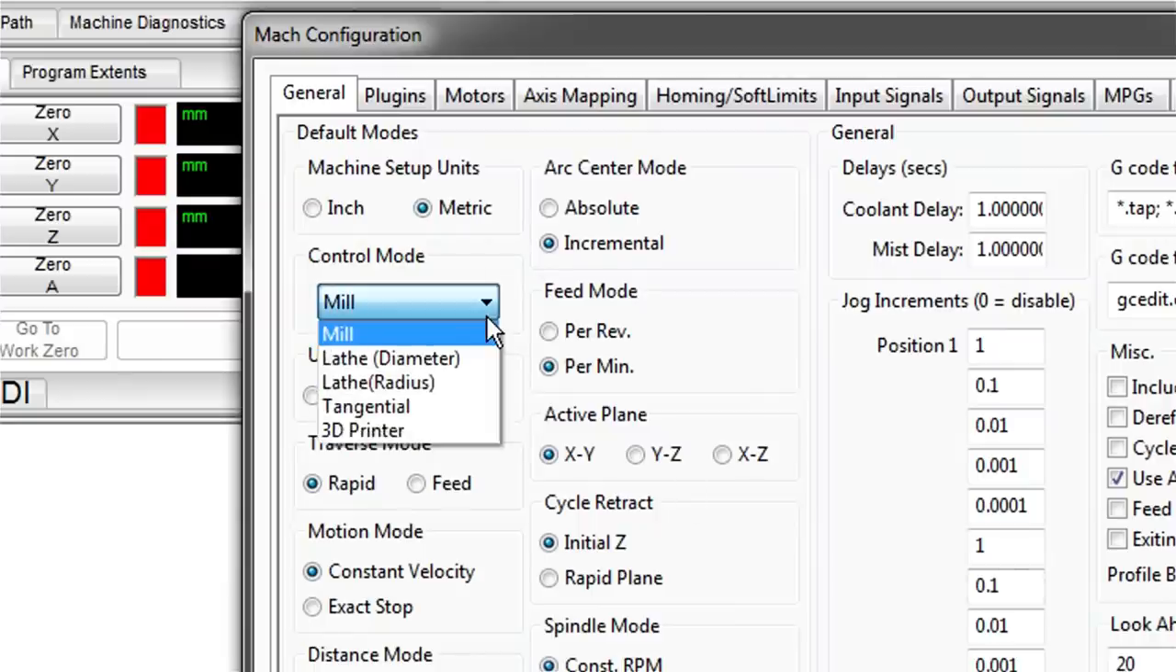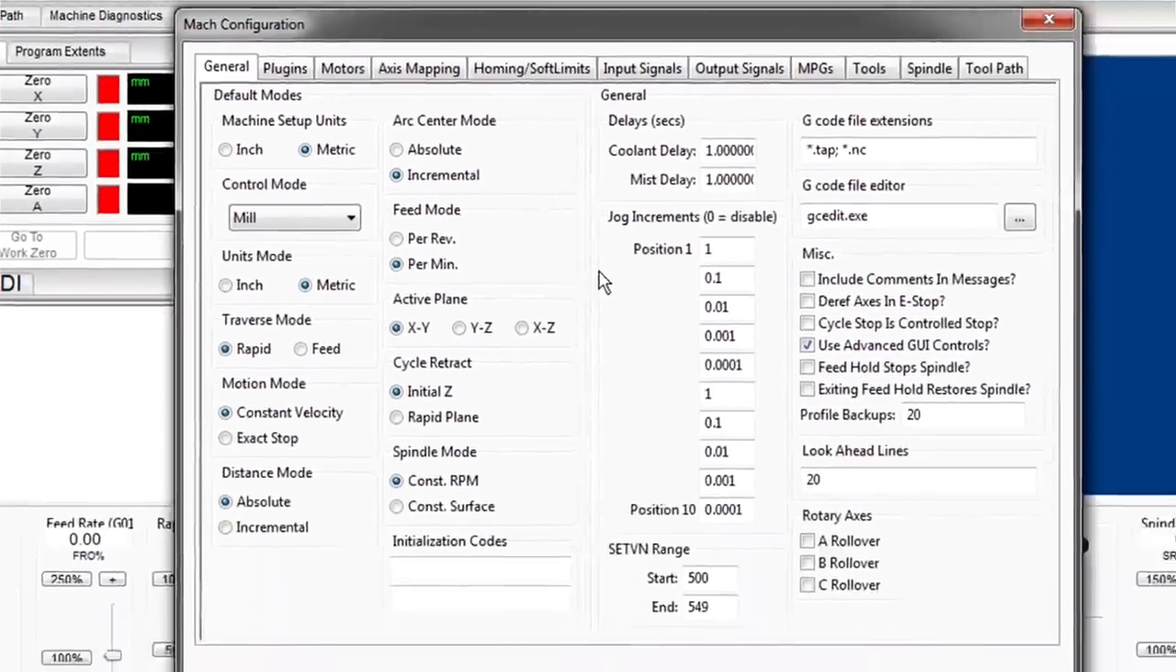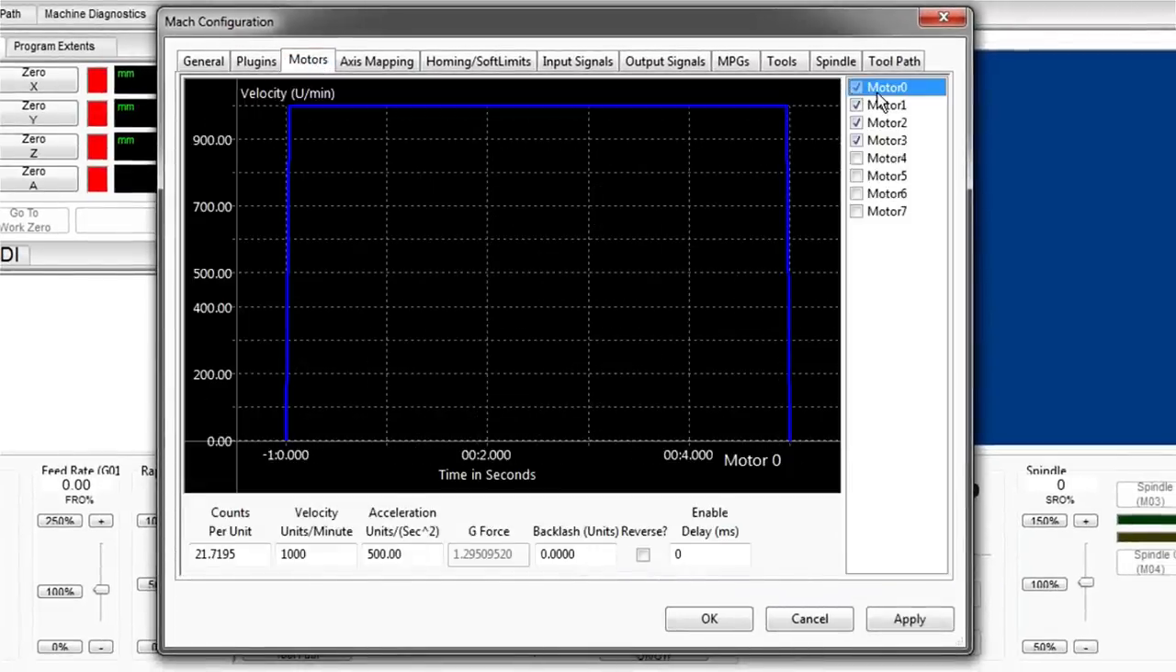Next, make sure your control mode is correct. In this case, mill is fine, but if you're making a lathe or a 3D printer, be sure to pick the right one. The rest of this stuff you can work through as you get more familiar with CNC. The motors tab is very important to the setup, but we'll get back to this in just a sec. First, we have to tell it which motor is which and what the inputs and outputs are.